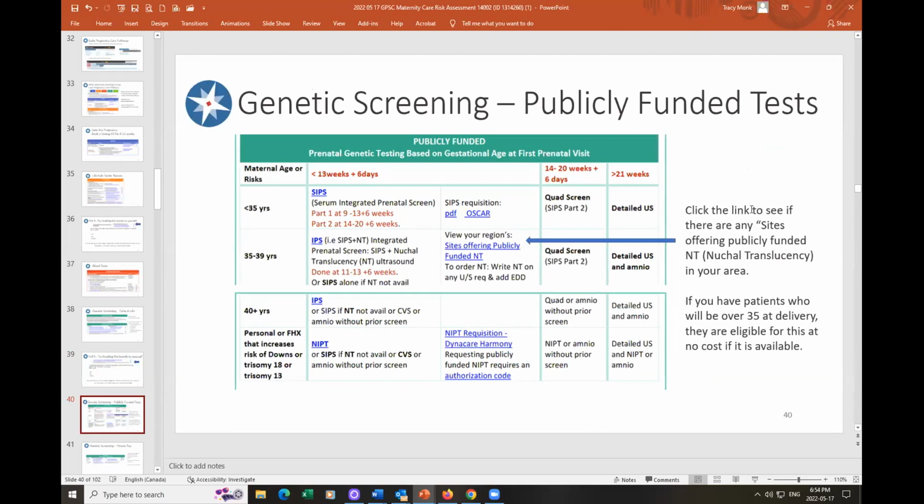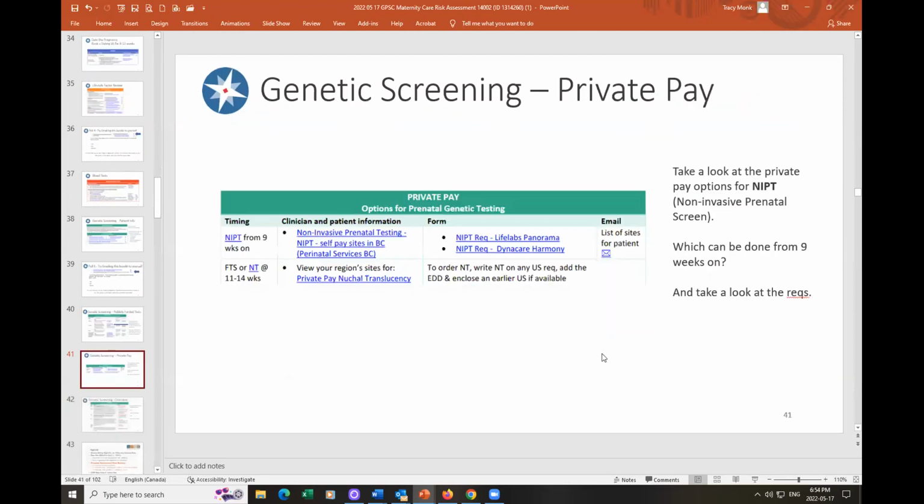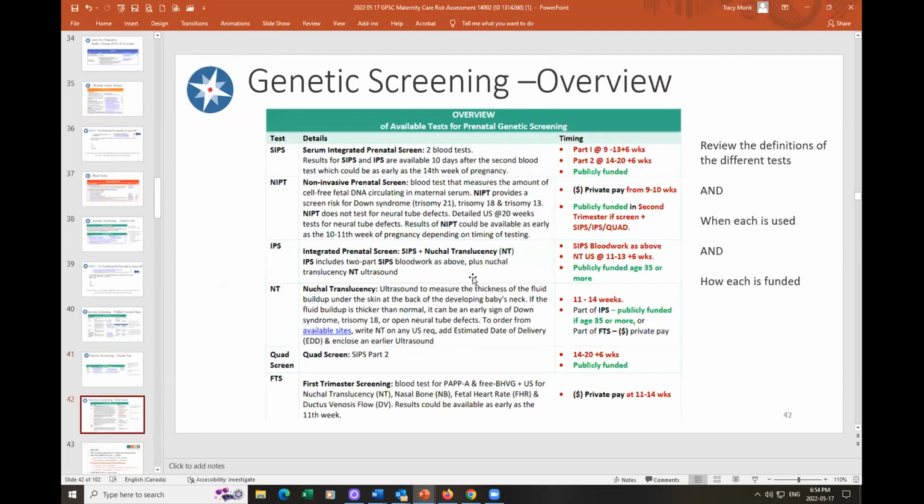I'd encourage you as well to click in and look at things like which are the publicly funded sites offering nuchal translucency in your area, if you have patients over 35 and are eligible for that, and take a look at the private pay options for NIPT, which can be done from 9 weeks on, and take a look at the requisitions. And once we have clearance from the genetics folks at Perinatal BC, Invitae will be added as another option into the algorithm.